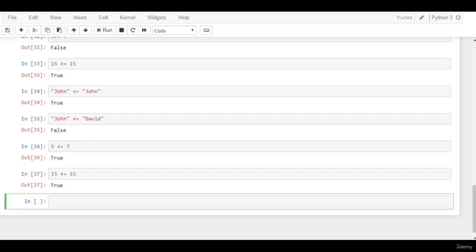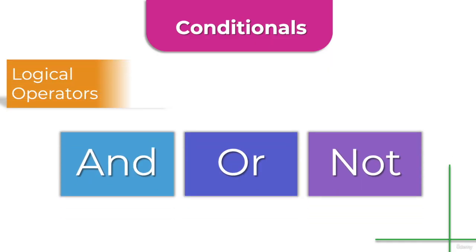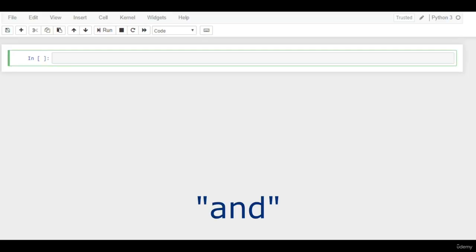Now, logical operators are used to combine conditional statements. There are 3 types of logical operators, which are and, or, and not. Let's look at all 3 operators with examples. The AND operator checks that the result of all comparison operations is true. If both the operands are true, then the condition becomes true. In other cases, the result is false. I'll show you an example.